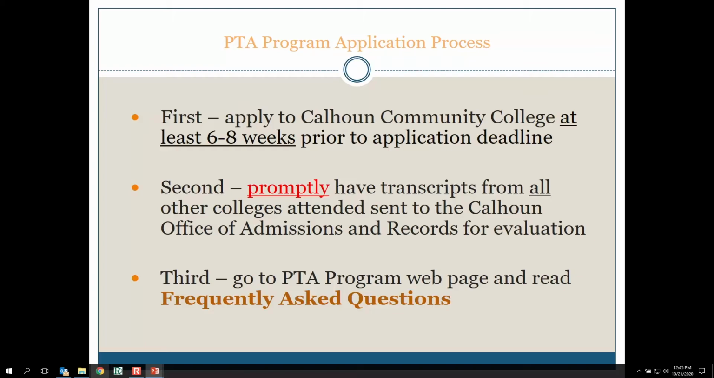And then go to the program webpage. There's a frequently asked questions section. There's a plethora of information there. So if you have questions, I suggest go there first. You'll probably more than likely find the answer at that frequently asked questions.